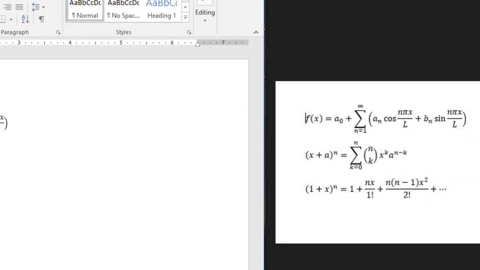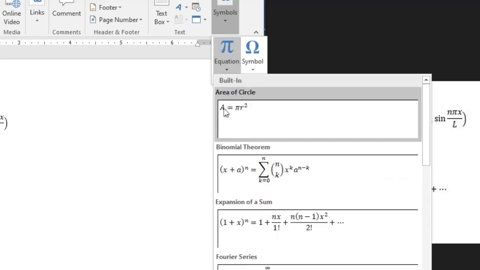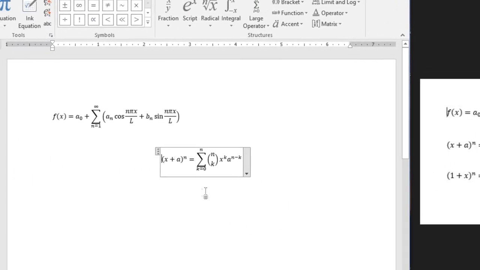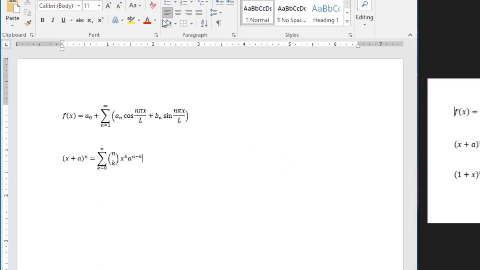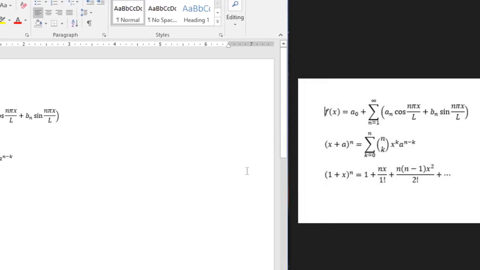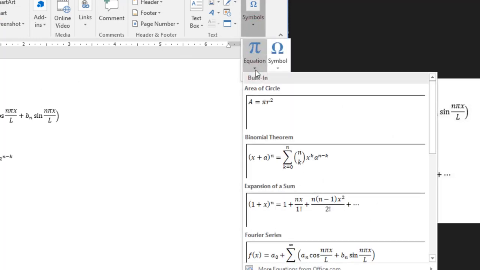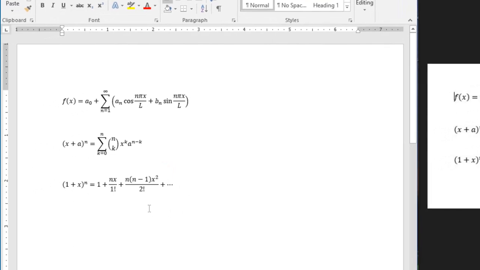So we come back to our Insert, Symbol, open the equation. I think this is it. This is the other one. Click on that. So let's compare. Okay, I think it's the same thing. So I can use the alignment, push that one to the right, and press enter. Let me look for the third one: 1 plus x to the power n. So come back to my Insert, Symbol, Equation. I think this is it. Okay, so we have that too.